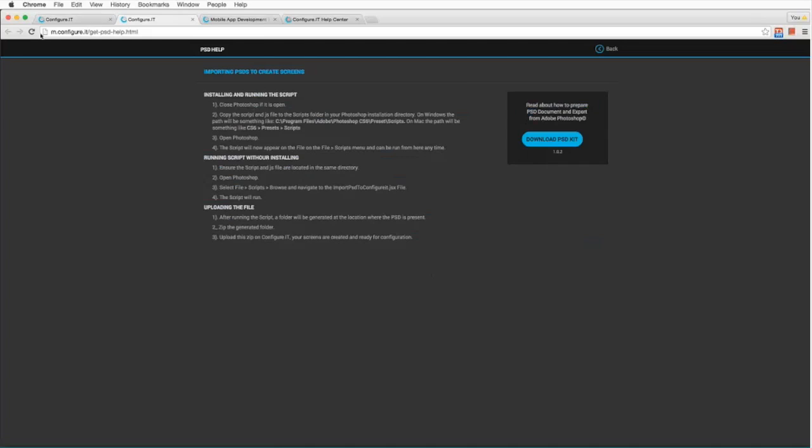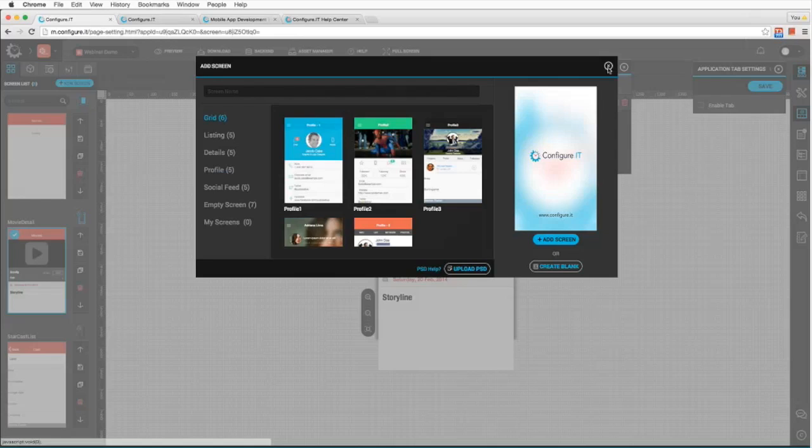It completely eliminates the need of decomposing your Photoshop document into sprites and then recomposing them back again, just like you would normally do in Xcode, which is not the case here. You can upload that configuration parameter here, and then you can have your screen ready in a matter of a few minutes. So this is the way to create a new screen.